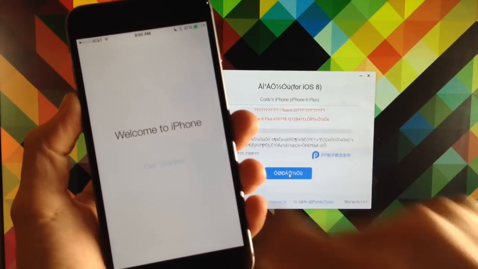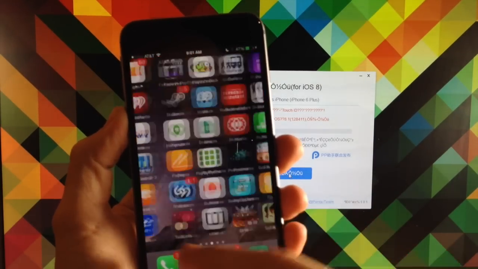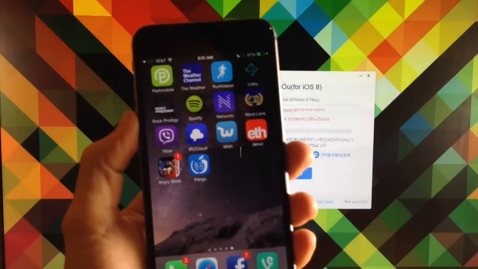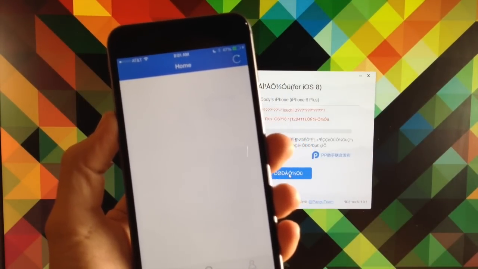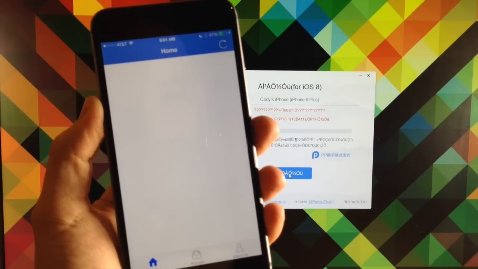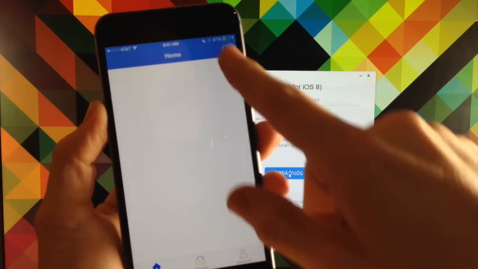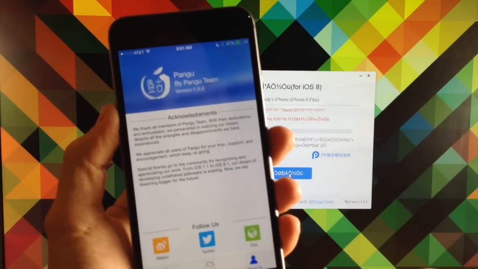Then you can tap get started, and then you'll swipe over here and you'll notice that we don't have Cydia, but we do have this Pangu icon. If we tap on that, this is basically what the interface looks like. I haven't used it much yet, but you can see we have three tabs down here: Home, Manager, and About Us. And if we refresh this, it should have some information right here.